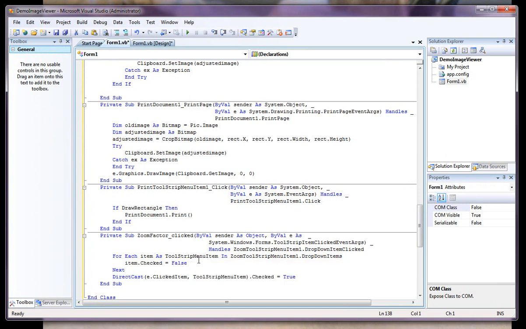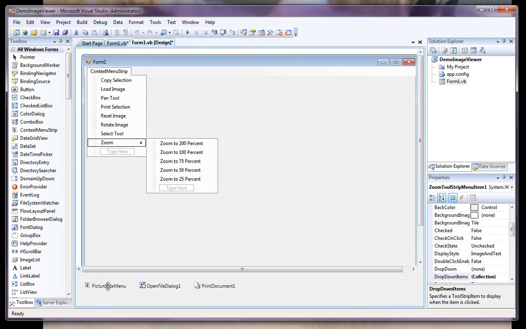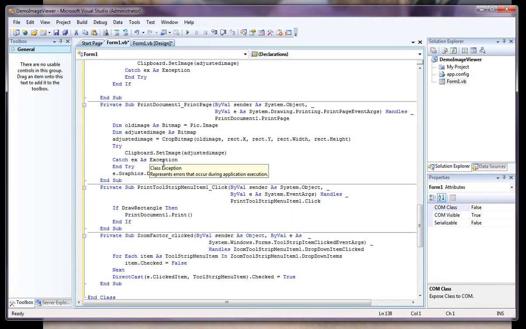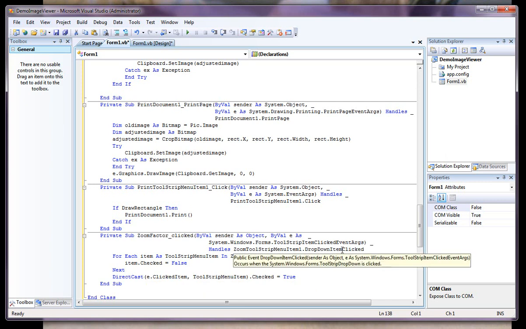So for each item in toolstrip menu item, now toolstrip menu item is this, but we're looking at the zoom toolstrip drop down items. And first thing we do is we set them all to false, and then we click the one, or we check the one that has been clicked. So it's that simple, but took me a little while of researching on the internet to find out how to access the drop-down items through this little subroutine.